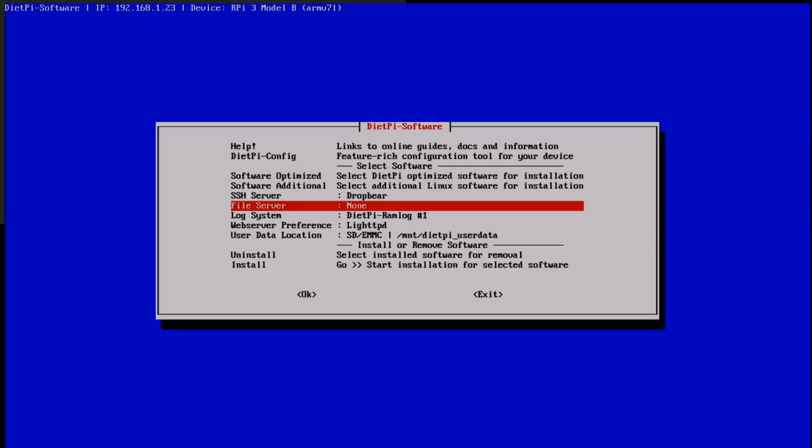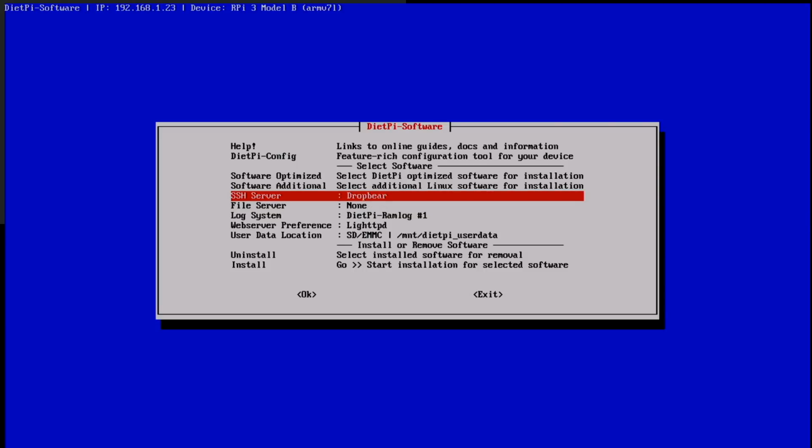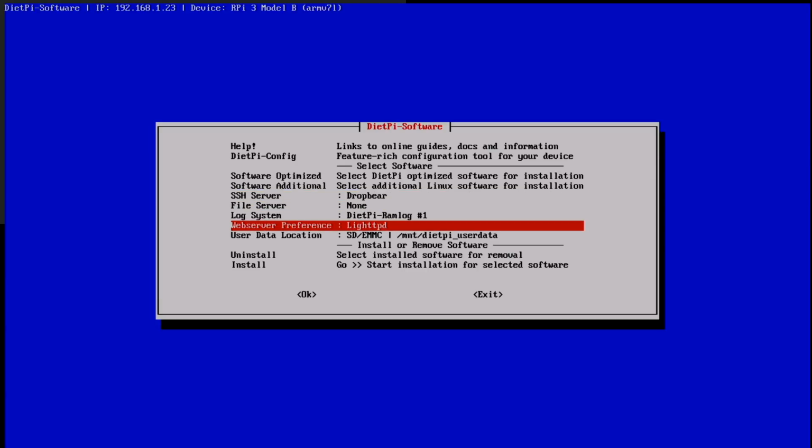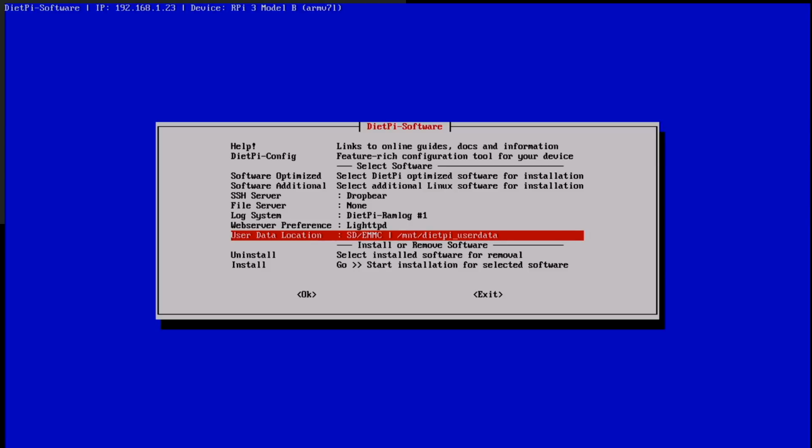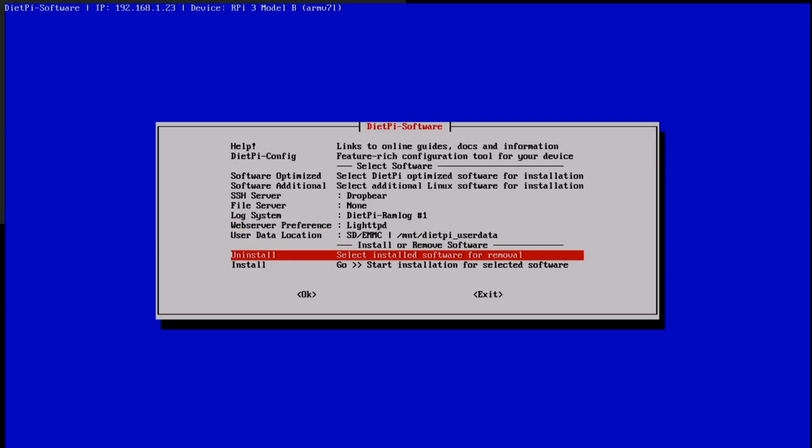We're not installing a file server. I don't really need SSH, but I would say if you're installing this for practical use, you would want to do so. We have the lighttpd for web server interface, which is fine because I'm not going to be serving any web pages, so we're pretty good. The only thing we'd probably be serving is pages that are for configuration. Can uninstall software here, and we can install software here.